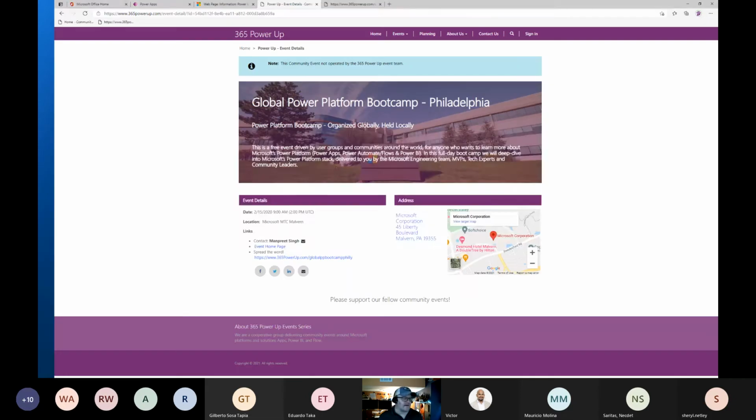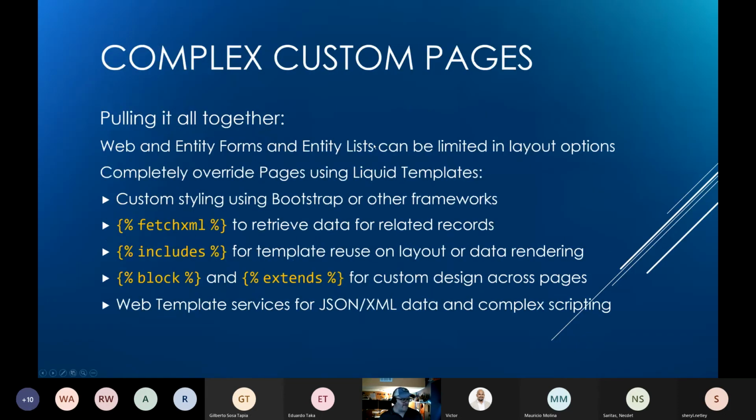So where are we at? We're right at time. Let me go through real quick. I think I only have one or two more slides, basically pulling it all together.